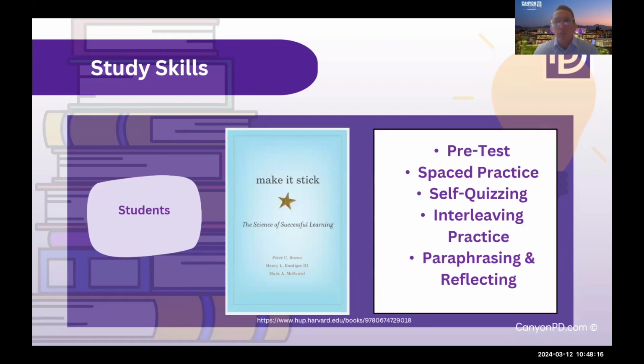Now, when we turn the corner to talking about the students when it comes to study skills, this is a fabulous text from these authors titled Make It Stick, The Science of Successful Learning. So now we're turning our attention to what are strategies for the sake of studying, for the sake of learning the content in more of a rich, robust, deeper level when it comes to the student side of things.